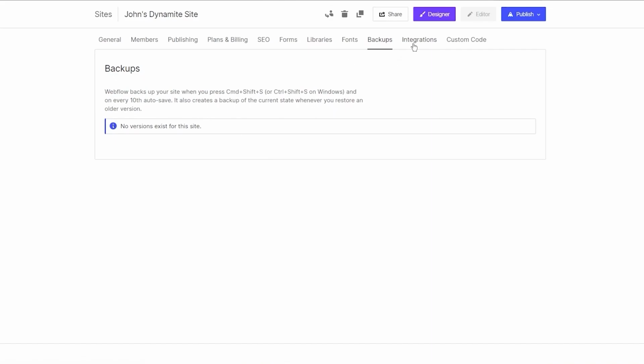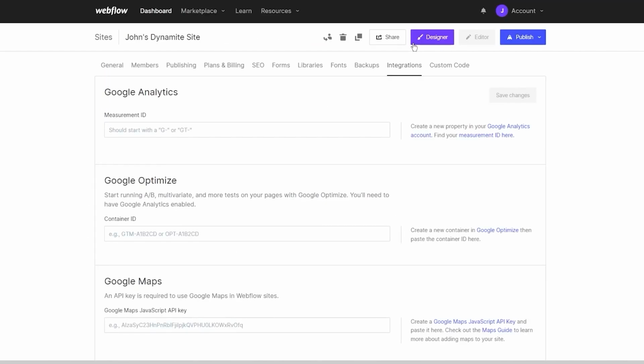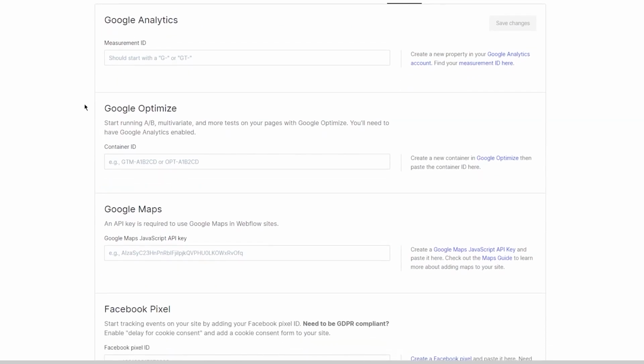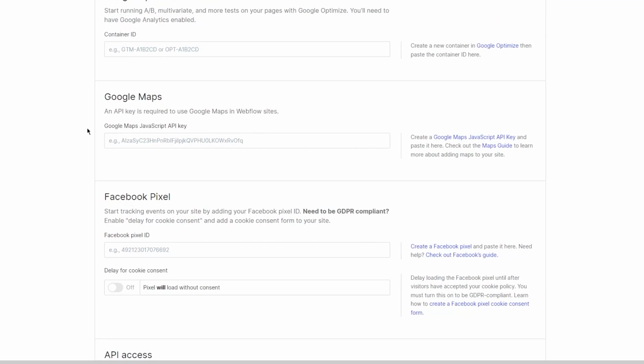Then there are your integrations. Integrations are just to make your workflow smoother and help you with other things like Google Analytics, where you can see the analytics of your website. There's Google Optimize, where you can start running A/B, multivariate, and more tests on your page with Google Optimize, okay? And you can connect them if you want to. There's Google Maps, where an API key is required to use Google Maps. You can, maybe, tell the location of your workplace using Google Maps.